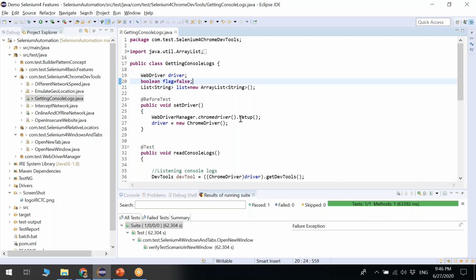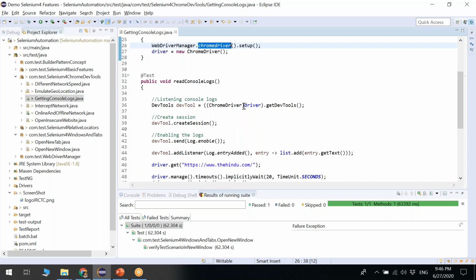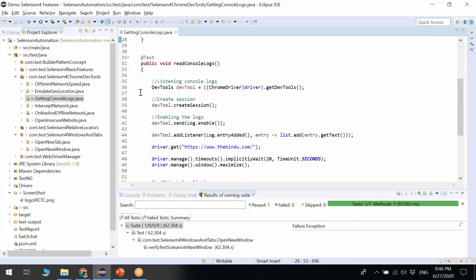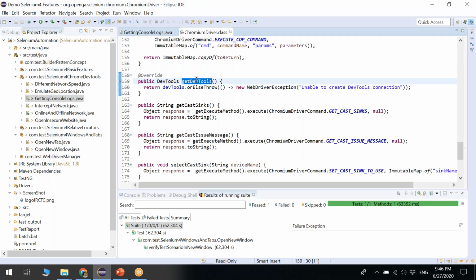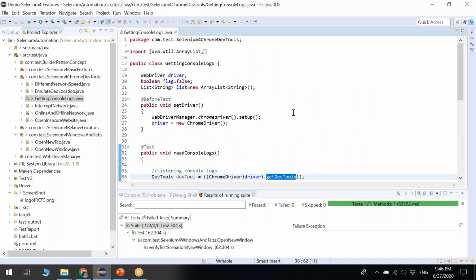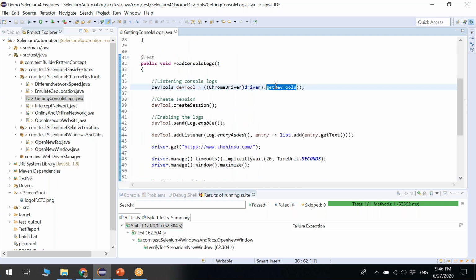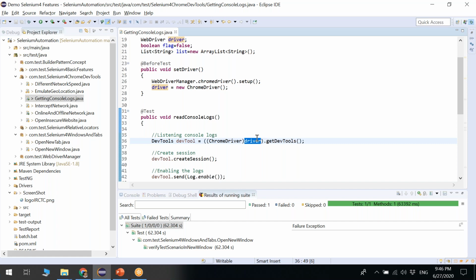So in this scenario I am going to use this ChromiumDriver class. Here in ChromiumDriver I am setting the WebDriver, and here you can see DevTools. DevTools comes from ChromiumDriver. Let me open this ChromiumDriver class, and here I am going to use the DevTools feature. A few things I want to explain. If you want to use the DevTools feature, you have to cast your driver to ChromeDriver. It is coming from ChromiumDriver.